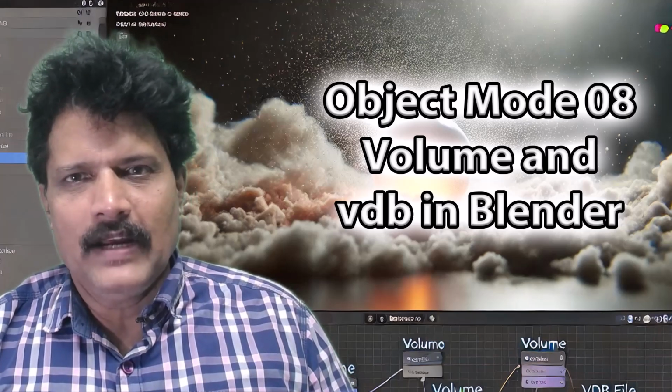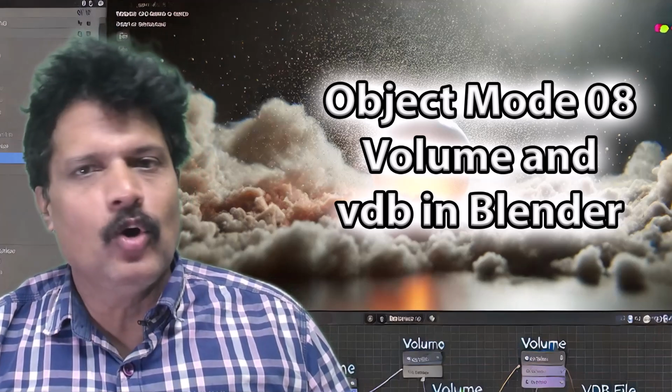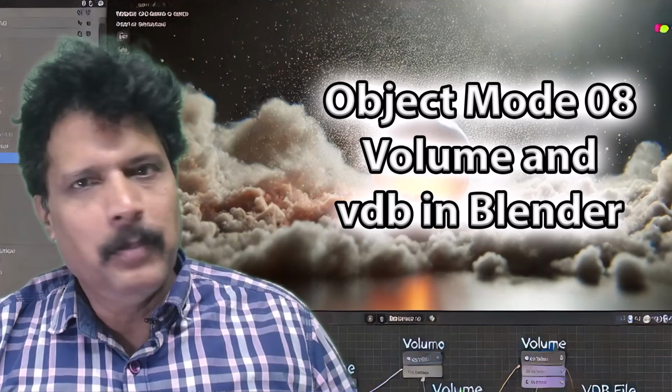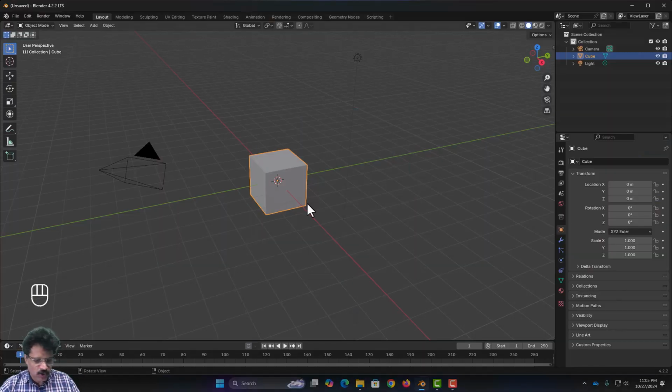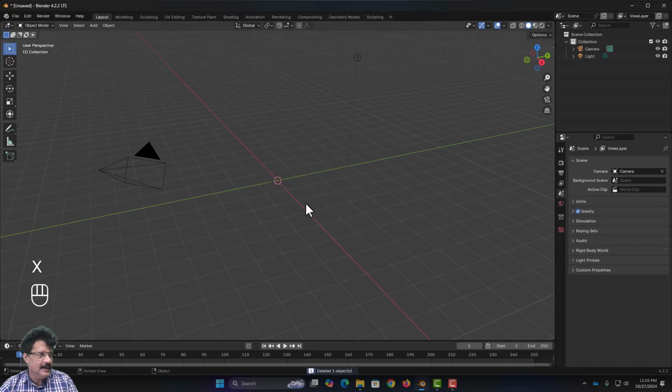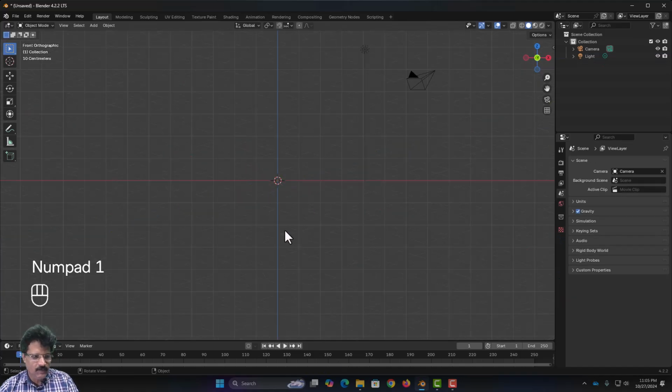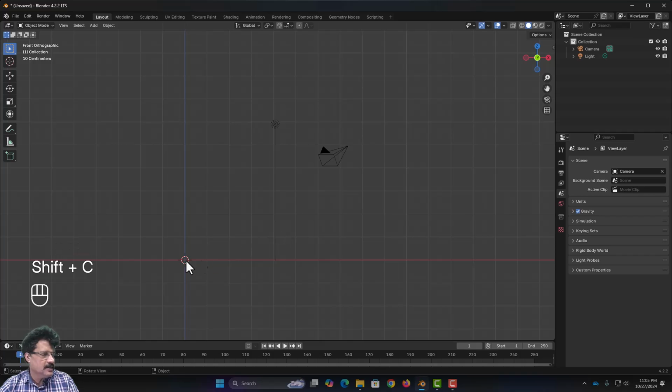Hello and welcome to our 8th session, and in this session we are going to look through the other components in this add section. So coming back to Blender, I have a default cube. I will press X and delete it. I will press 1 and come into the front view. Press Shift C and see that the cursor is exactly at the center.